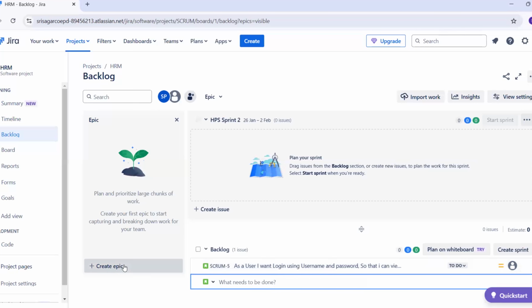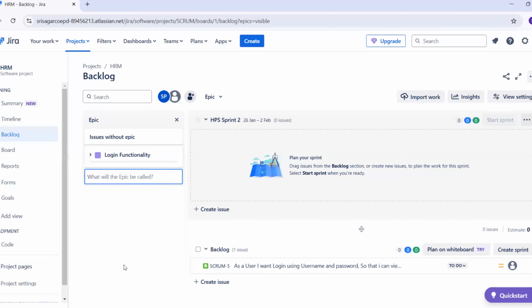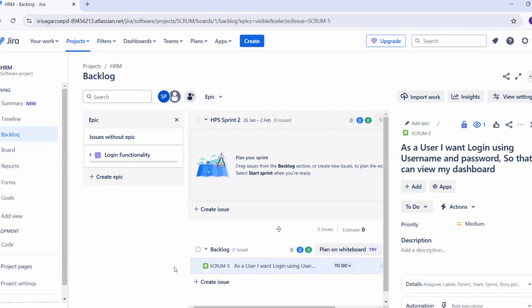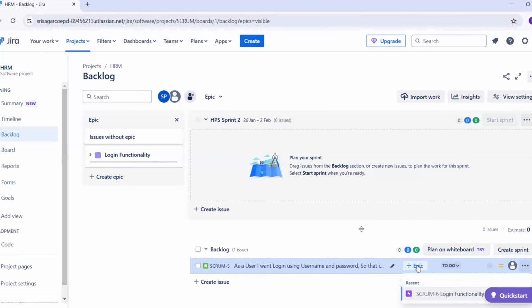So I'm creating an epic called login functionality. By clicking here, we can add the story directly to the login functionality.